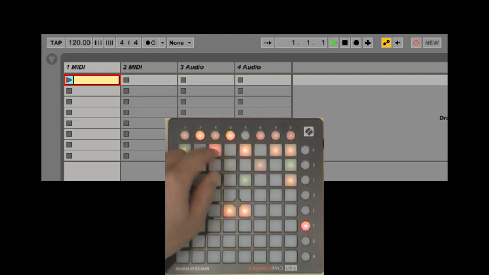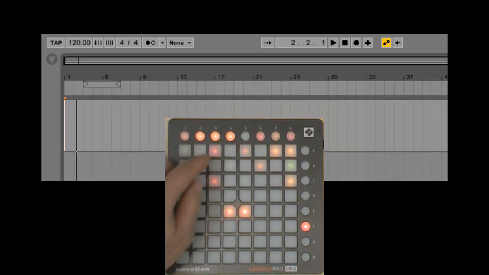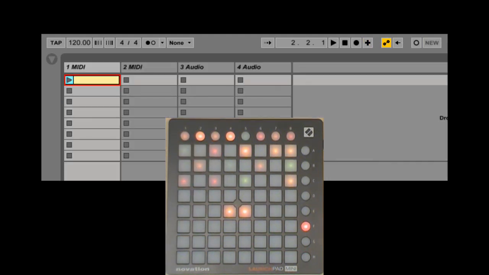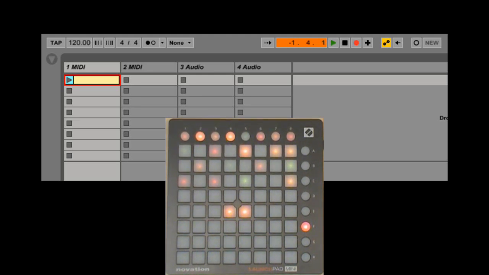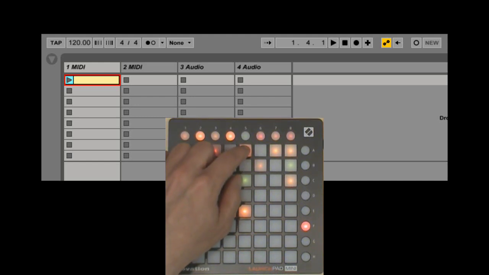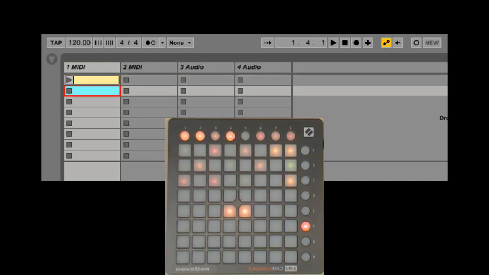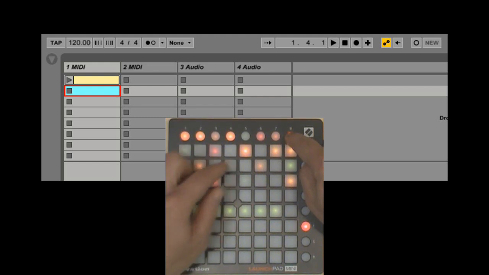Next to that, you've got record. That'll toggle session recording in session view. In arrangement view, it'll toggle arrangement overdub. And in either view, when shift is held down, it'll toggle arrangement record. Next, you've got new, and that functions similar to the new button in Live, so it'll prepare a new scene for recording. And when shift is held down, it'll insert an empty MIDI clip.